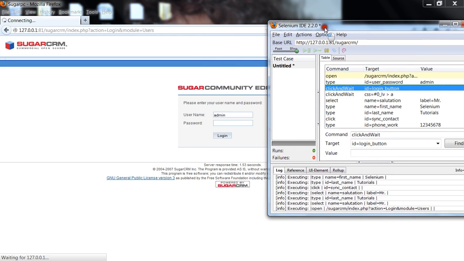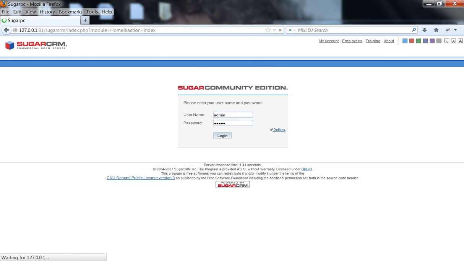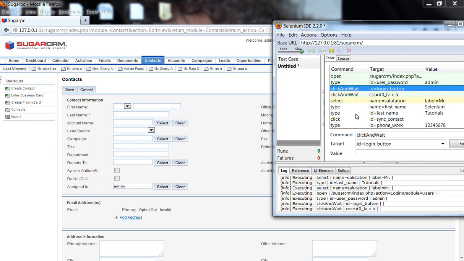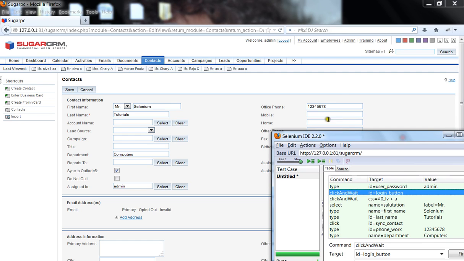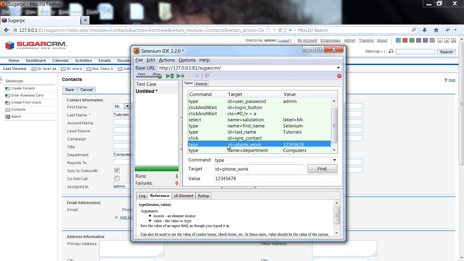See, if I start this, it will open the URL, and it typed the username and password and clicked the login button. It went to create contacts. It selected. See, it also typed the office phone number and computers. Even though Selenium IDE did not record these two steps, these are the commands executed by ourselves. We inserted our own commands. See, this is how we will insert our own commands.